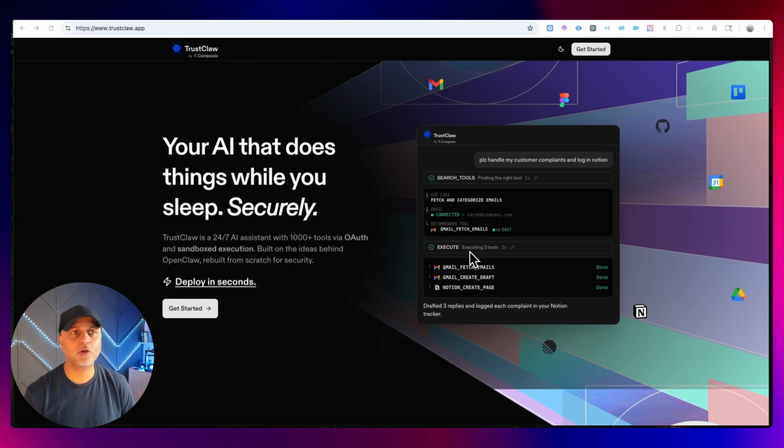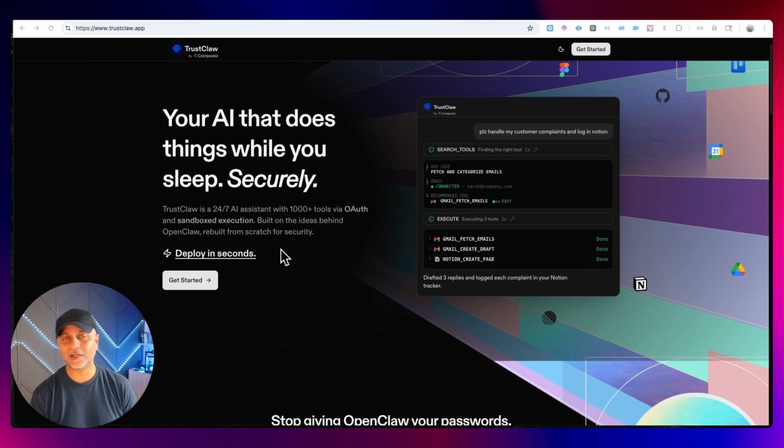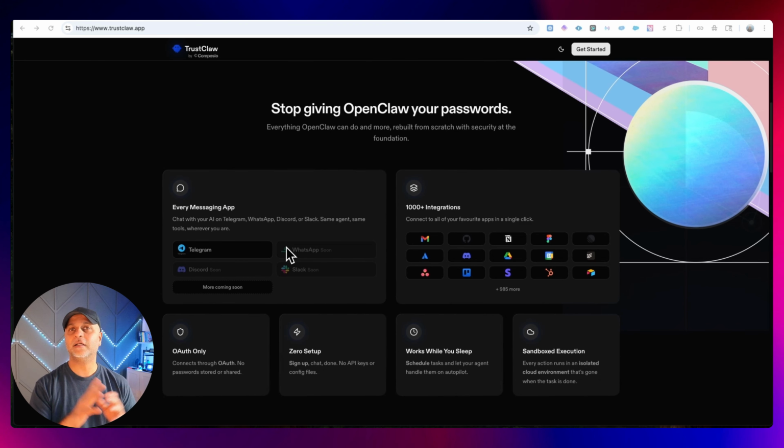So the first one we're going to look at is TrustClaw. Unlike OpenClaw's default setup, where all the API keys are stored in plain text, TrustClaw uses OAuth, so it is safer. And you can deploy the same skills, but it doesn't rely on the open library that is available through OpenClaw's Claw Hub. It uses its own closed library with lots of integrations.